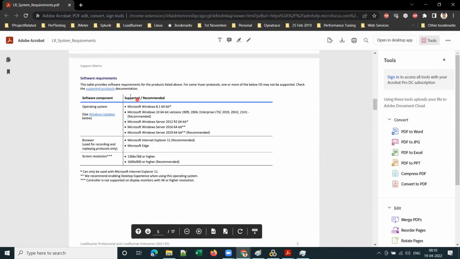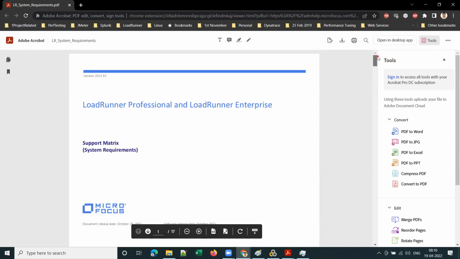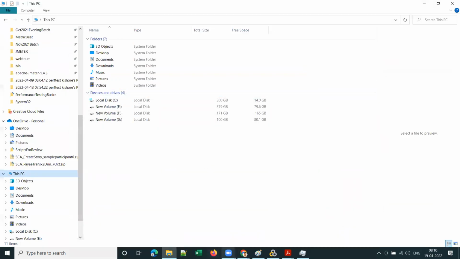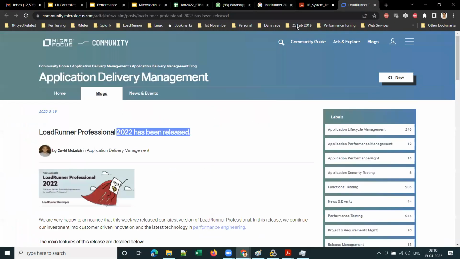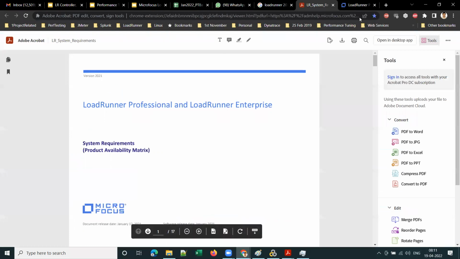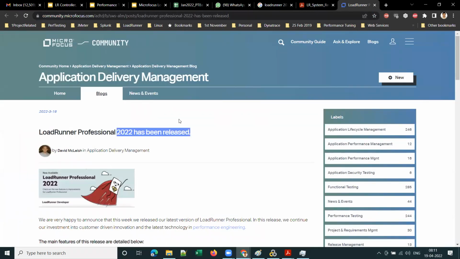Right. And next, what are the software requirements? Next important thing is, what are the software requirements? Right, guys, this is for your information. This is for LoadRunner version 2021, guys. Okay, and there will not be much difference for LoadRunner 2022 also. However, I could not find the LoadRunner 2022 system requirements. That's why I'm explaining the previous one.